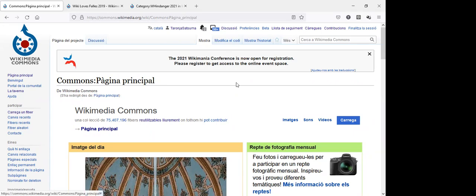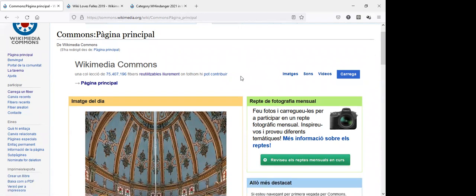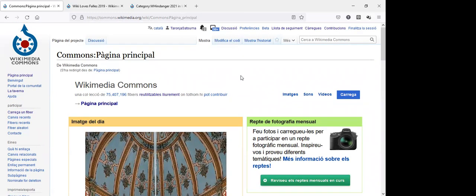Let's get started. I'm Francesc. I'm from Valencia. Nice to meet all of you. This is my main page in Wikimedia Commons. It's the very same page that you have. The only difference is that I have everything configured in Catalan, so I see it in Catalan, and you will watch your page in English, in Arabic, in French, or whichever language you prefer.